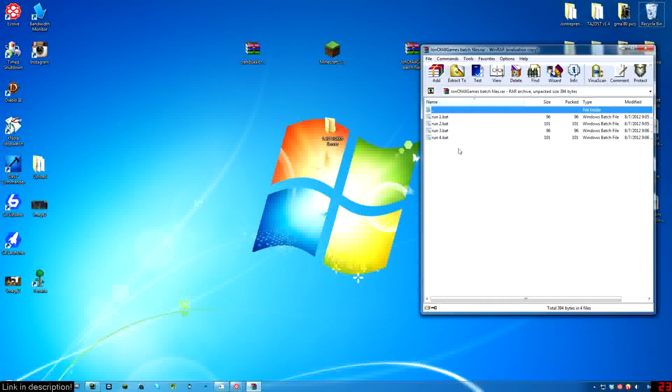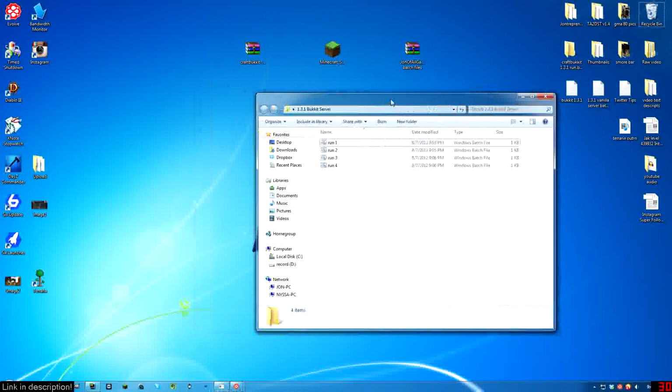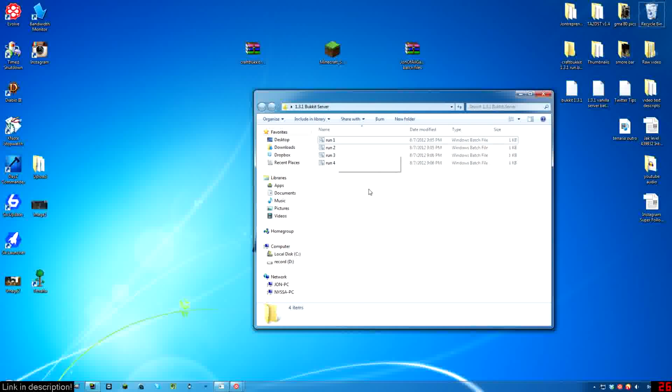So first, just open that with whatever program you have installed to open it. I use WinRAR. Drag those over to your server folder that you've created and named whatever you want. You'll have run 1 through 4.